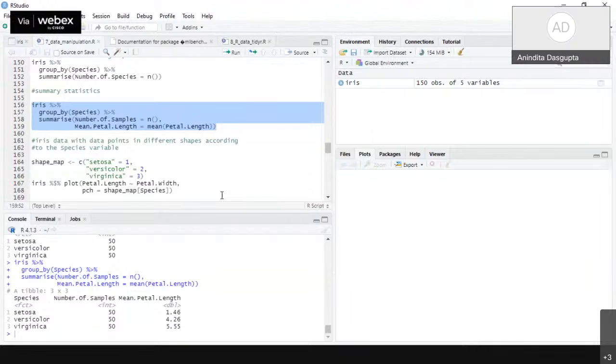And next is the iris data set with data points in different shapes according to the species variable. Let's do some graphs also, some data visualization. We have such data, we have grouped it, we have filtered it, we have done various things with it. Now we'll make some graphs and see the data set. Let's see how the data set looks in a graph. We'll visualize the data set a bit.